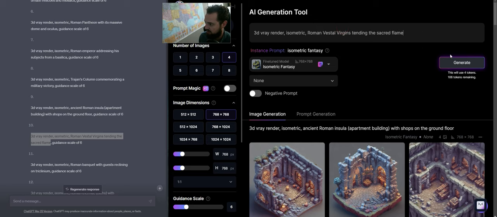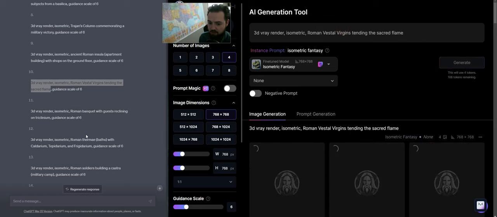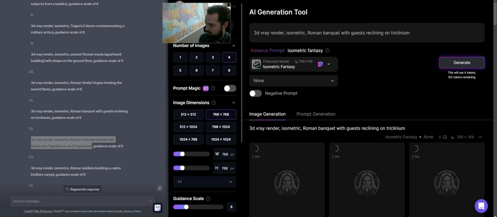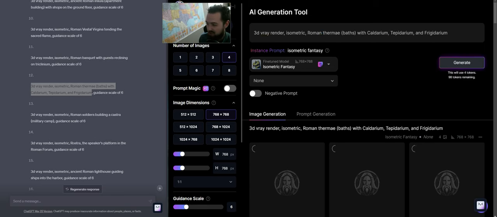Let's throw some more in there. I'm just going to walk you through all these prompts because I asked it to give me 20, so I could go through and see how those worked out. I'm gonna throw in these ones right here. And he even calls Roman baths thermae.